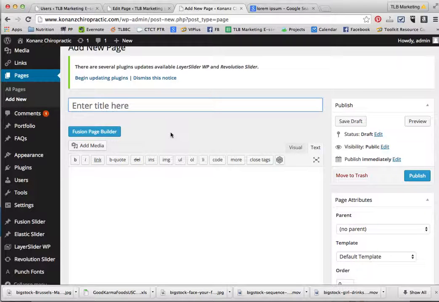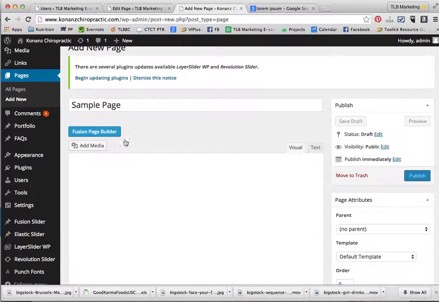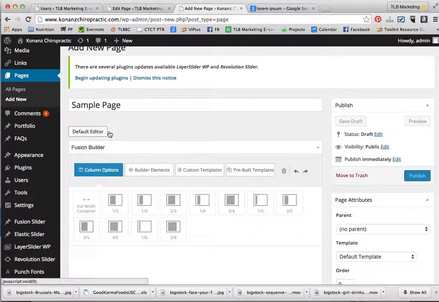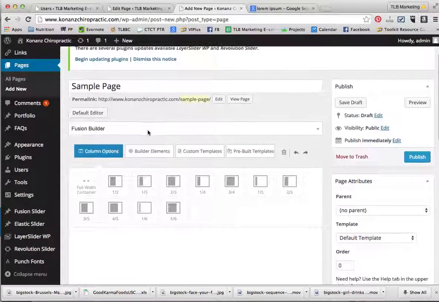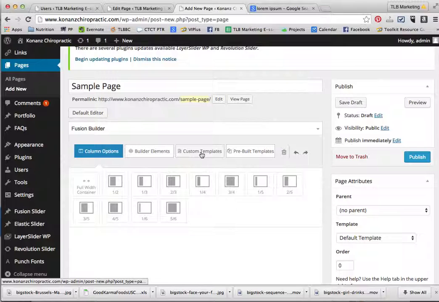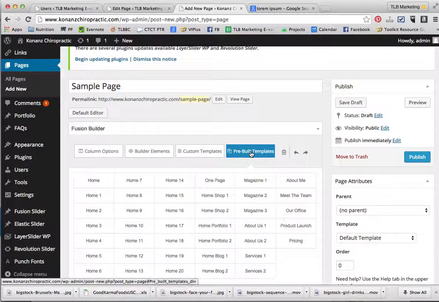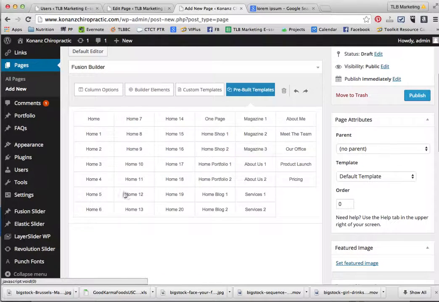So it's really nice. So here I'm going to go sample page. And I'm going to click on my Fusion page builder. I could either use the text, which I'm in, I could go over to visual again, or I'm going to click on my Fusion builder. So at this moment, I can say I want a pre-built template. And this is going to give me all the pre-built templates that came in that theme. So for instance, maybe we're going to choose the About Me.